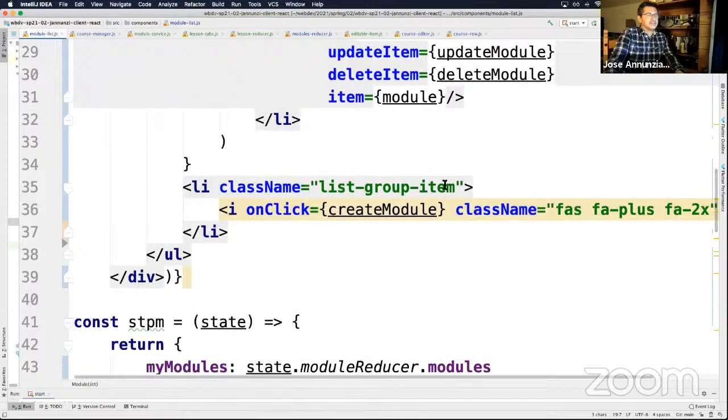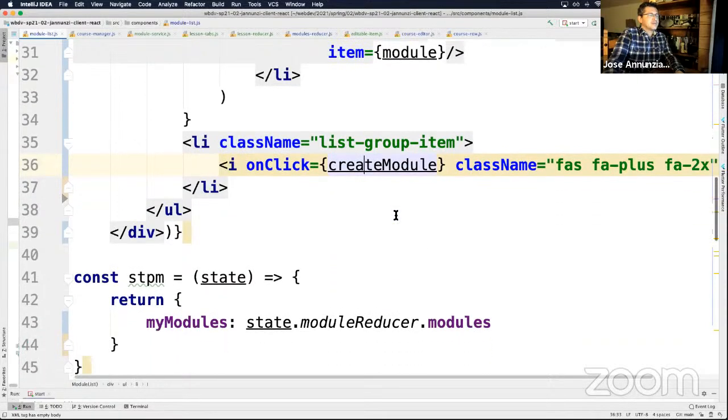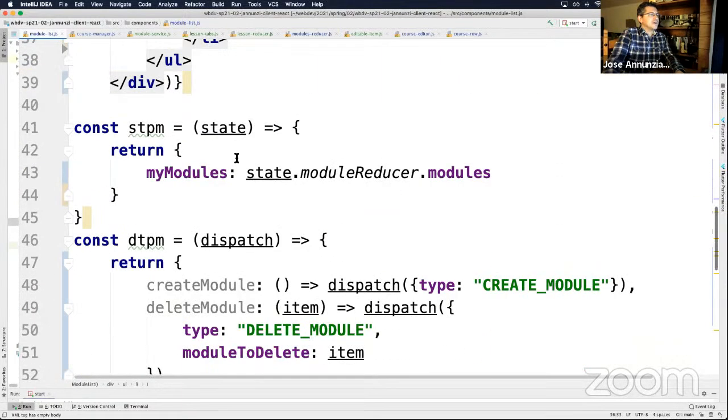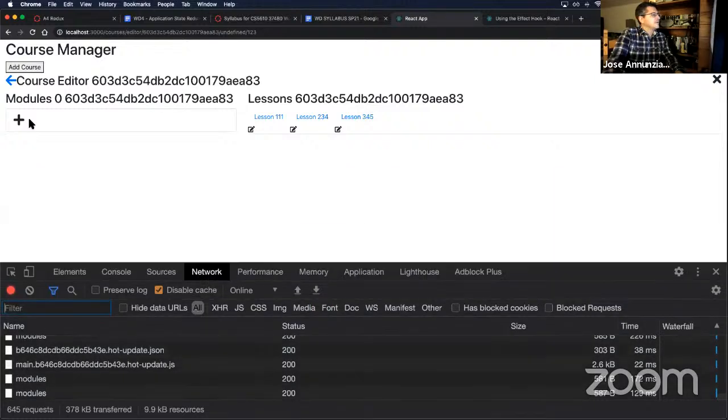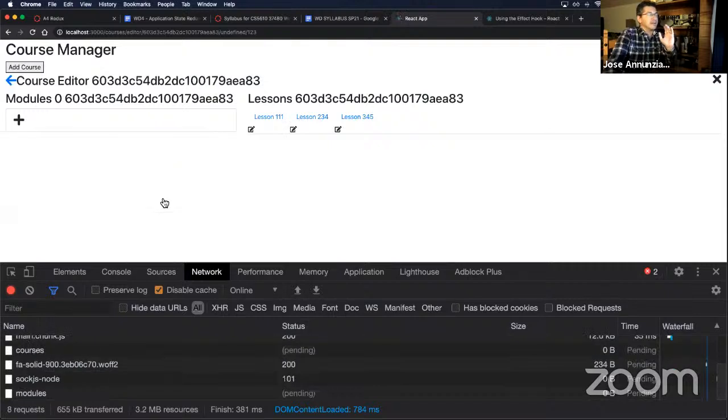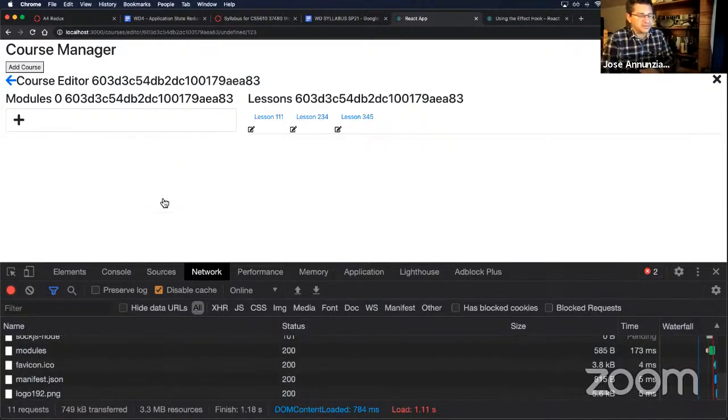All right, so let's add a new item when we click on this plus. How does this plus work? Right now we're calling create module, and create module is calling this create module over here. It's just blindly going to the reducer and adding some bogus modules in there. But if I refresh, notice that none of this is being made permanent.